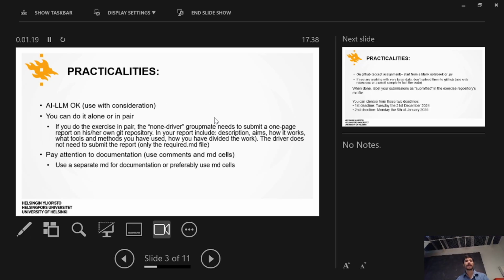As I mentioned at the beginning, you can use AI, large language models, but of course be reasonable. The whole thing cannot be made with an LLM, and it will be quite obvious if the whole thing is produced by AI. But if you use it, just tell us how you have used it and to what extent.